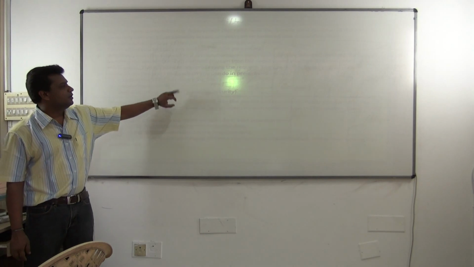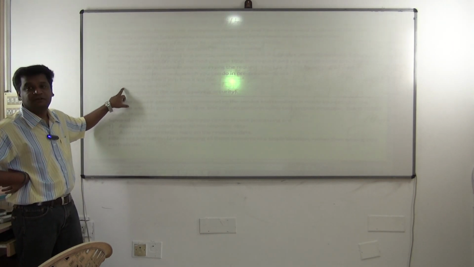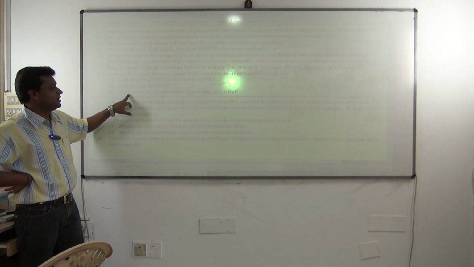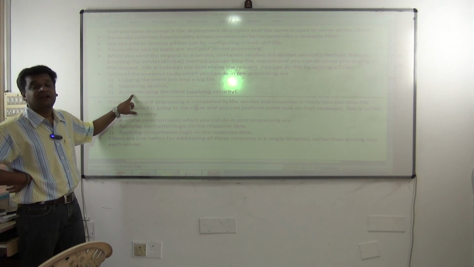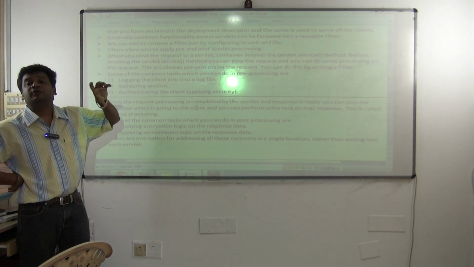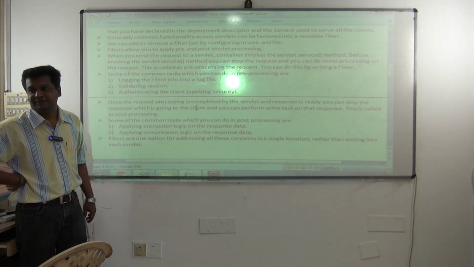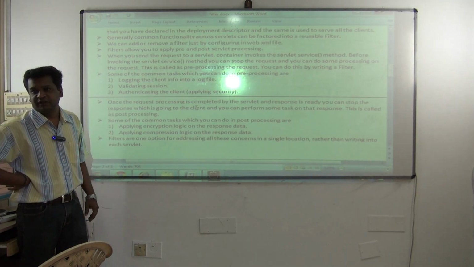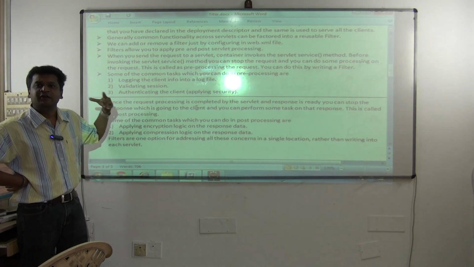Some of the common tasks I told you, which you can do in pre-processing, are logging the client info, validating session, as well as authenticating the client. That is nothing but applying security. Now why are we authenticating, validating and all that in the filter? Because the same logic would have been written in many servlets. That is the problem. So instead of writing this common logic in every servlet, what you do is write it in one filter.